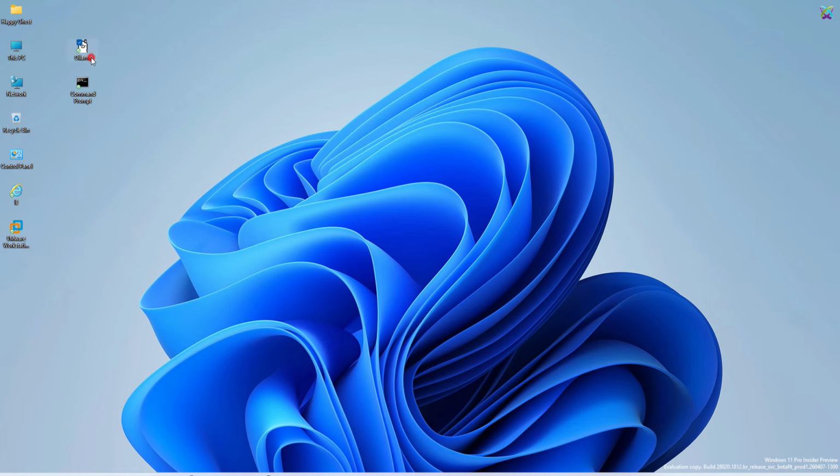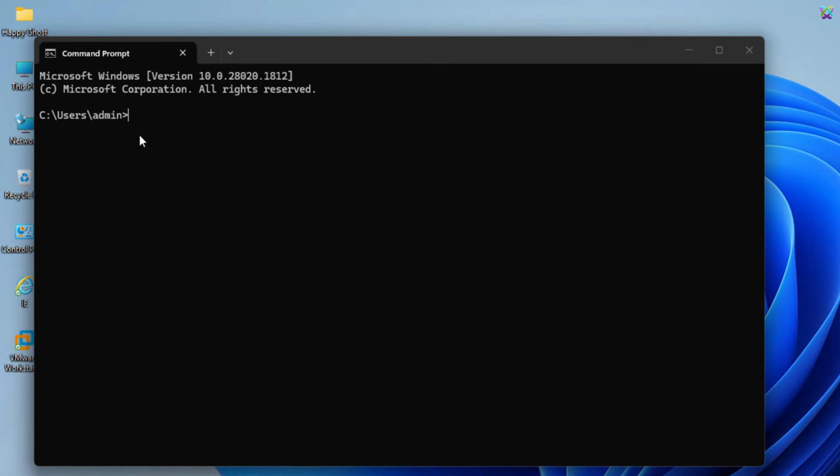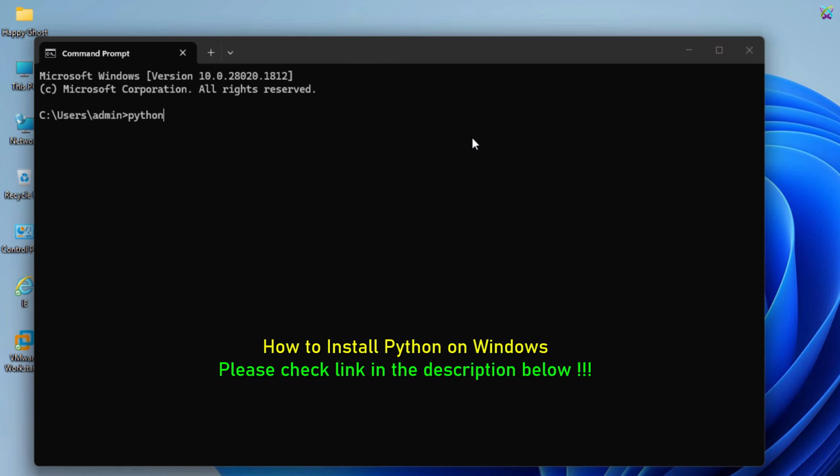In the previous video, we had a ready Ollama server running offline. Now I will guide you on how to access it remotely. First, open Command Prompt. Next, make sure that Python and pip are installed on your system. You can check this by typing python --version and pip --version in the command prompt.